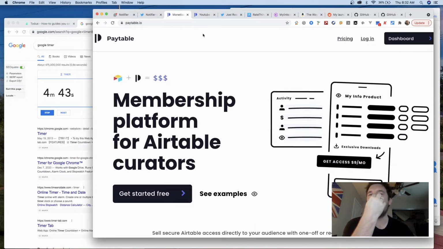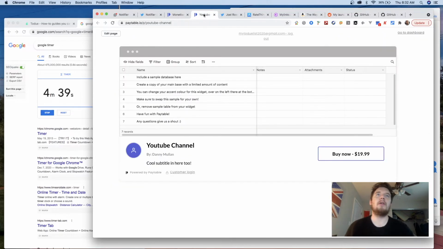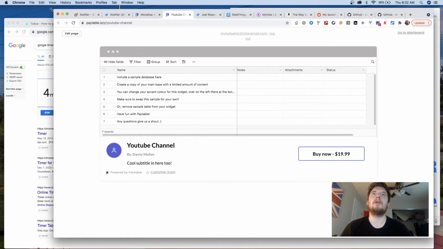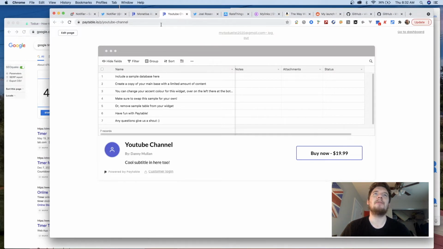I'll be honest, I did cheat a little bit. My laptop is running like 5 programs, so I preloaded this page, because otherwise it looks like Paytable is slow, but Paytable is not slow. My laptop is just, she's a good girl, but she's a little old and she's running like 7 programs and she just can't keep up.